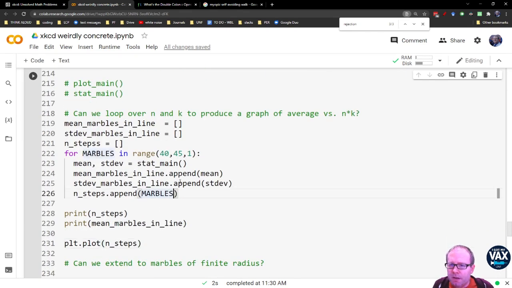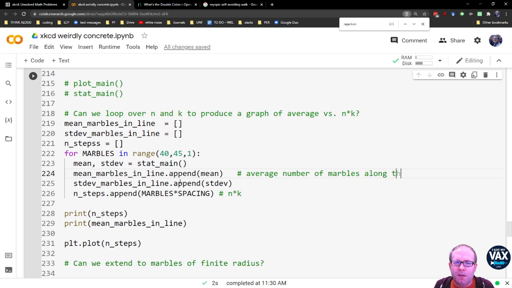And so instead of marbles here, we're going to put marbles times spacing, because this is n by k, right? And so this is going to be the average number of marbles along the line, and this is going to be the standard deviation of that average up there. And then this is going to be the n by k.